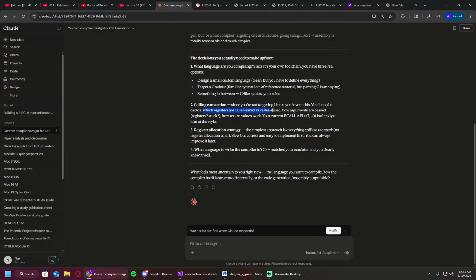Oh, I do need to think about this. Recall our state, but it's call save. Register allocation strategy. Some approach. Everything spills to the stack. Slow but correct and easy to implement first. Yeah, I might do that. I'm not trying to go for the hardest implementation at first. And yeah, I'm gonna write it in C++.